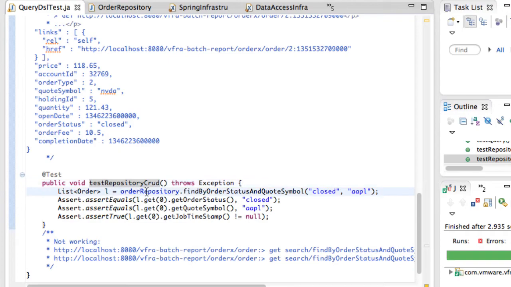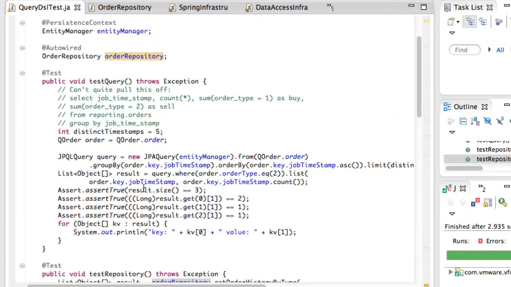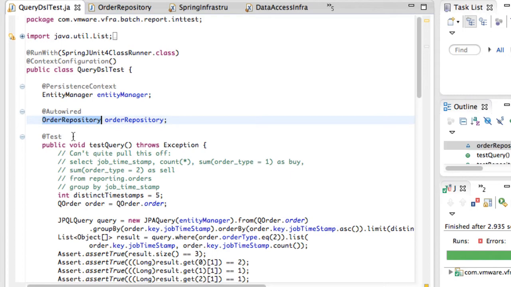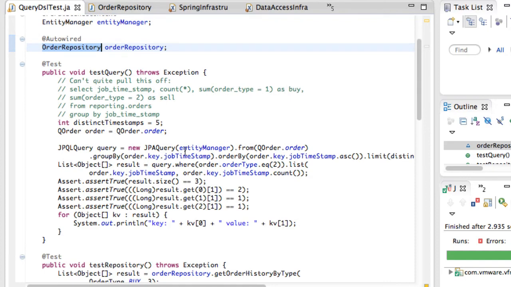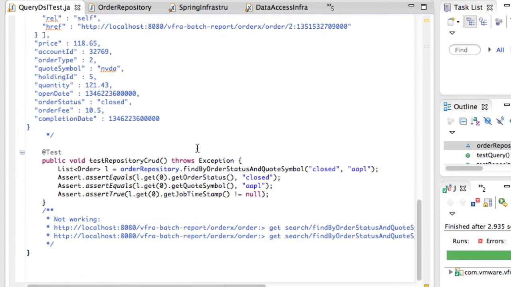So if I look at the QueryDSL test I've implemented, you can see that I have a reference to an OrderRepository. It's an interface reference based on the interface I defined earlier. It's autowired, so I'm actually getting the implementation that's generated by the framework, and I can call the finder method that I defined in the interface, so that's implemented for me.